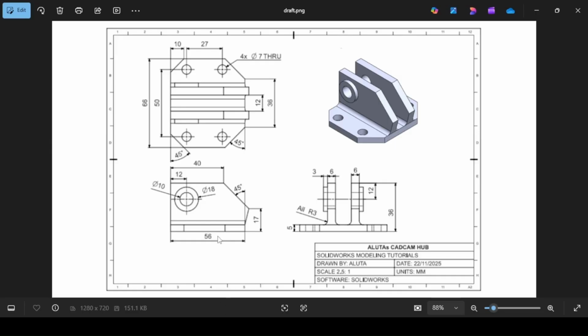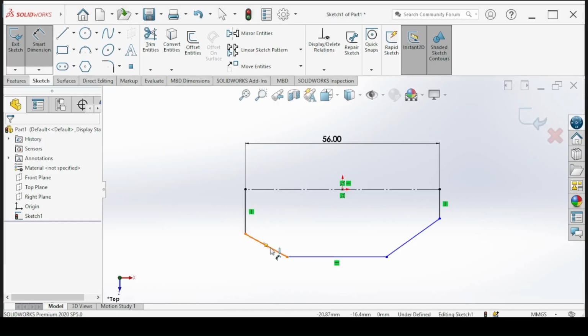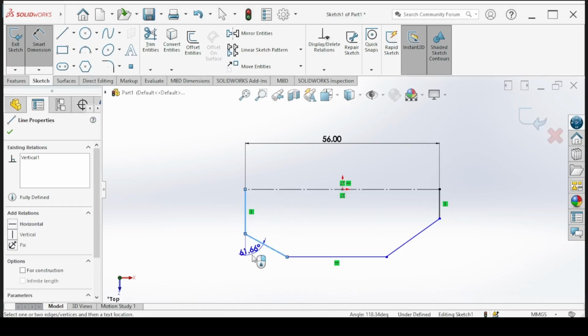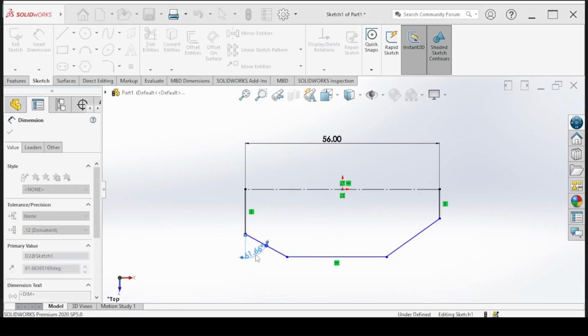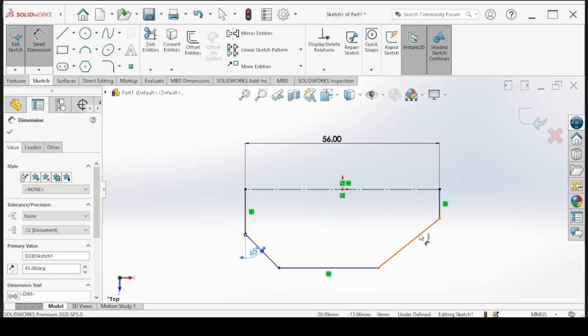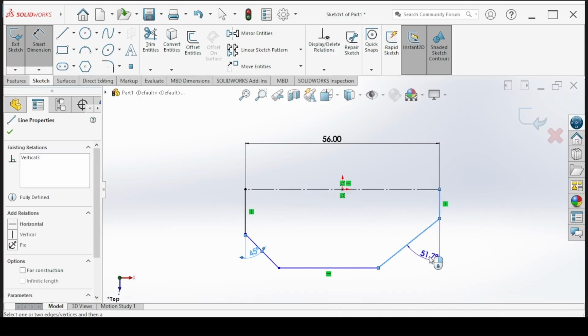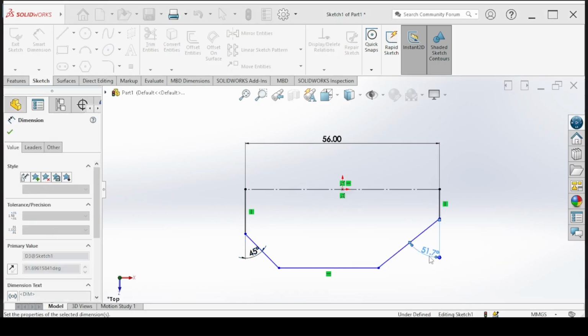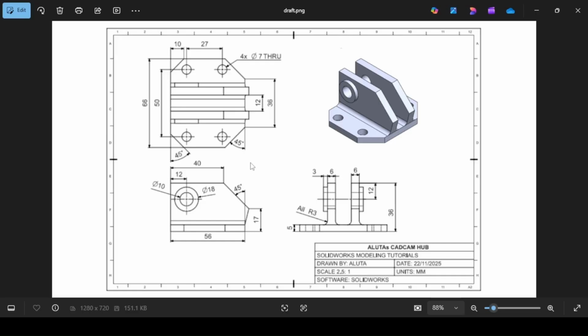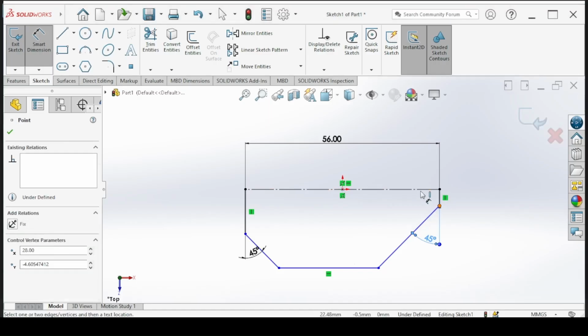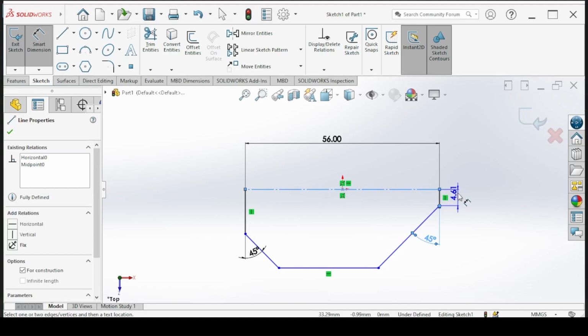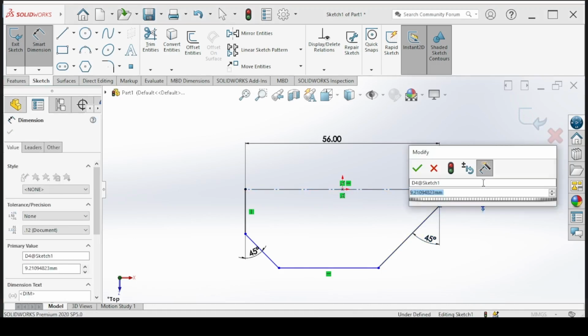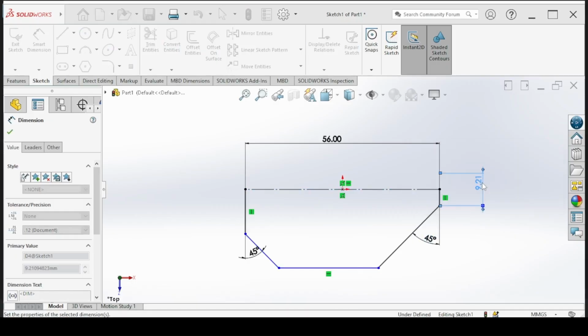Now let's dimension. These two angles are 45. So click on this line and a vertical line. And this angle extended here is 45. This angle is also 45. From this point to this point is 36. So click on this point, click on the center line, move your cursor outside to dimension the full length, and that will be 36.